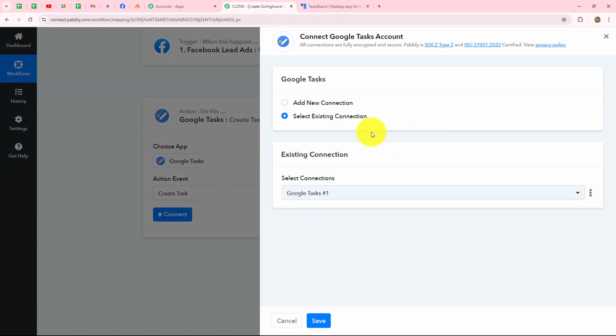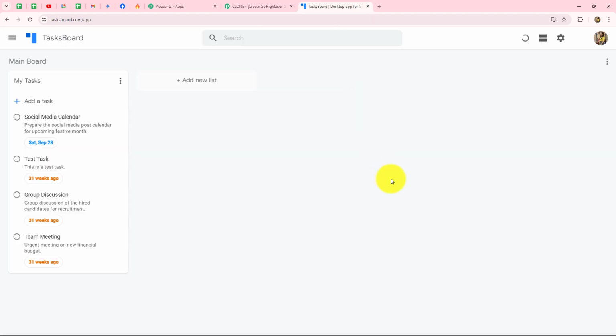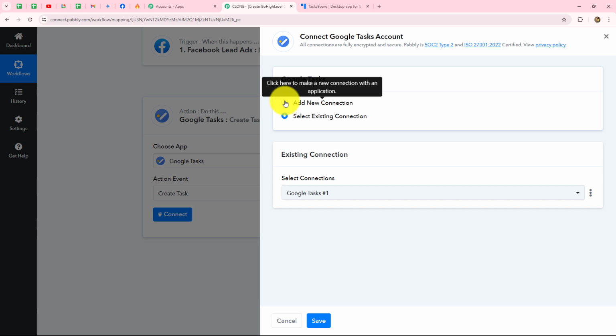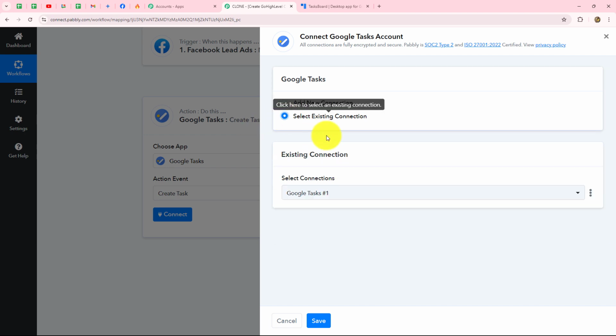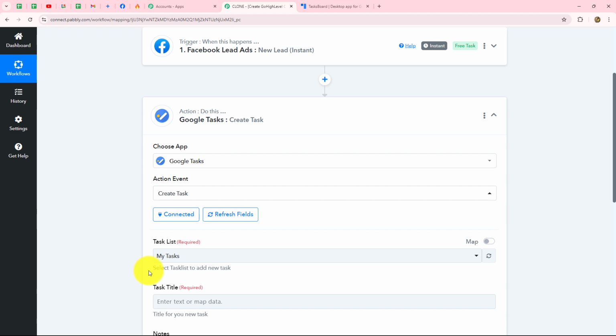For building the connection, again, we have two options: add new connection and select existing connection. You have to keep in mind that you are already logged in to your Google Task account and you have to go towards add new connection. Again, you have to click on sign in with Google to set up this connection. Because we have already done that step earlier, I'm going to go with existing connection only. And the connection is built successfully.